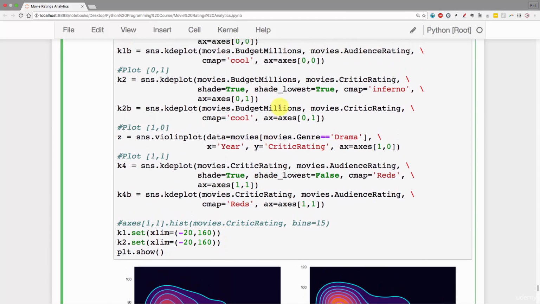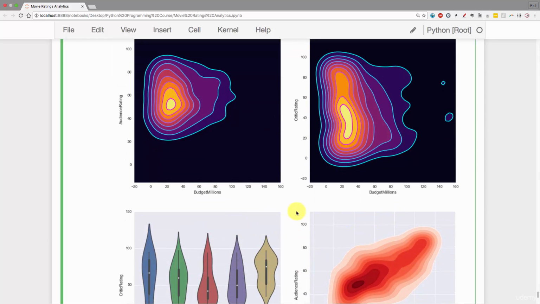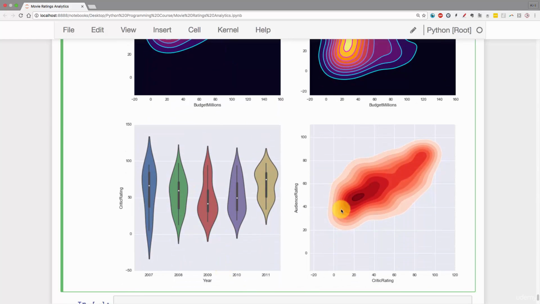And here we're saying shade low is true. So if we don't say shade low is true, then the black won't be here and it'll be just the same background as these two. But it actually looks pretty good. So let's try to get these backgrounds black as well. How do we do that?